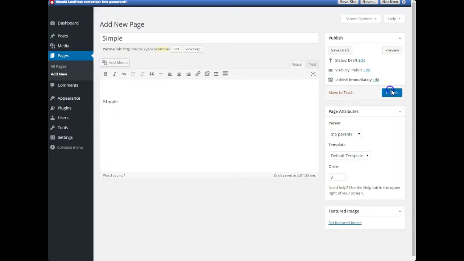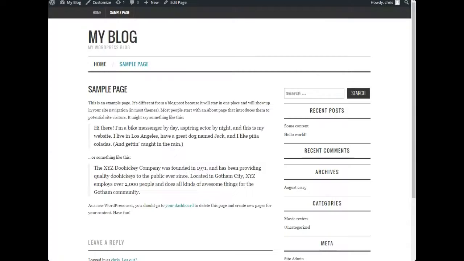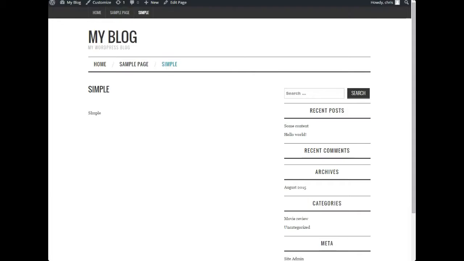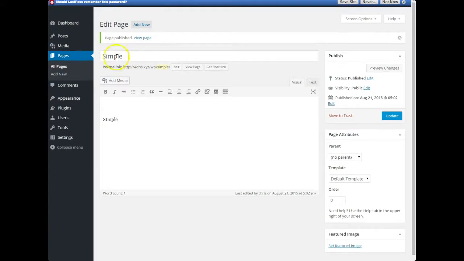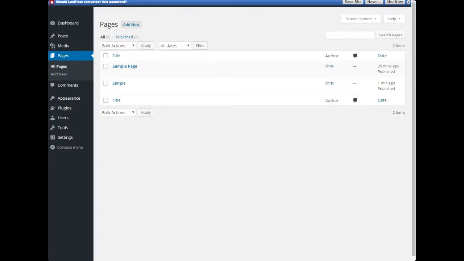So we're going to hit publish. Now by default, this will show up on the main page as well. So we'll see that simple page right there. Now, before we go down, we're going to go to all pages. This is so you can view all the pages that you currently have. Pretty sweet, huh?